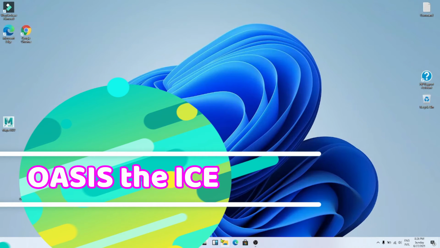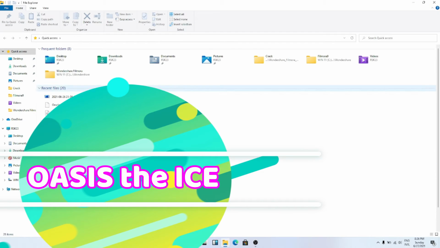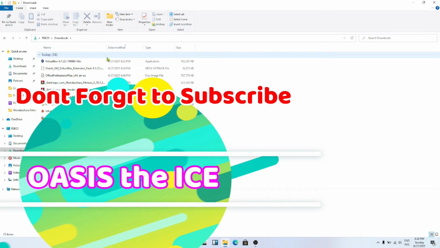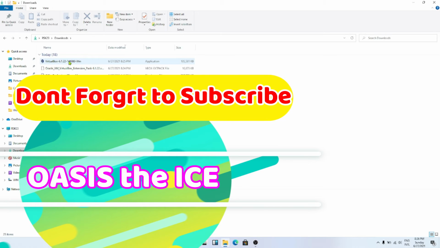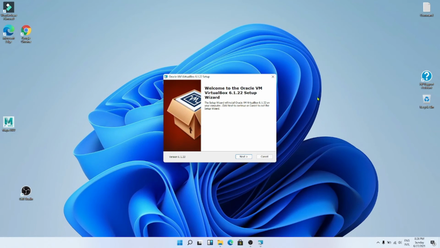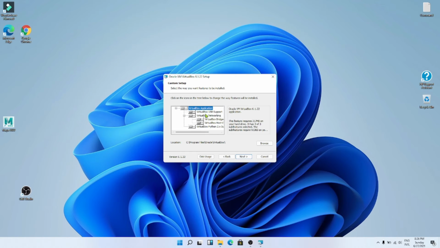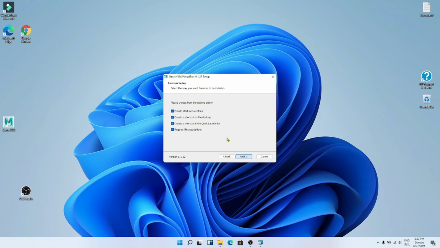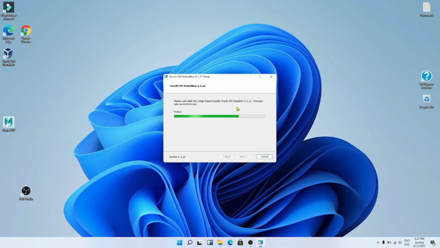After downloading of VirtualBox, we have to go to download. Here is the VirtualBox. Double click. Hit the enter and leave all things as default. Next, yes, click on install. It's going to install the VirtualBox.